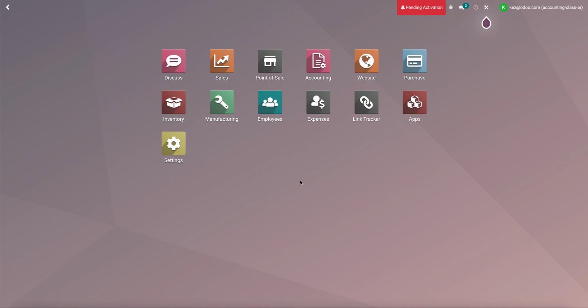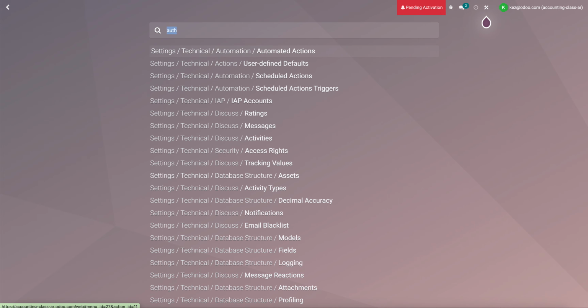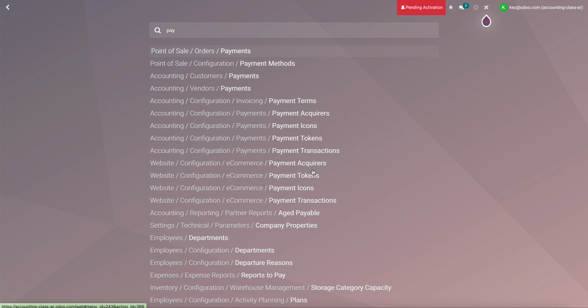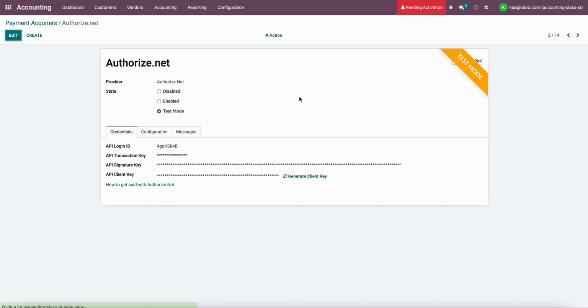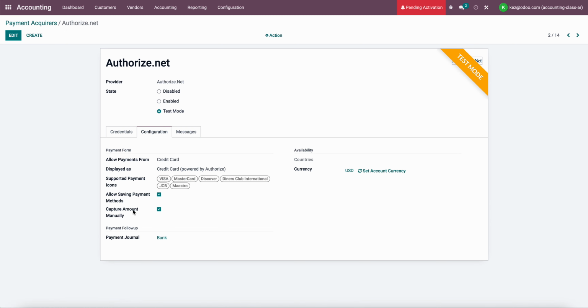So we have our database set up. We have our payment acquirer set up for authorize.net. We're in test mode right now. We set up our API login, our transaction key, our signature, and we generated a client key. Under configurations, we have capture amount manually.